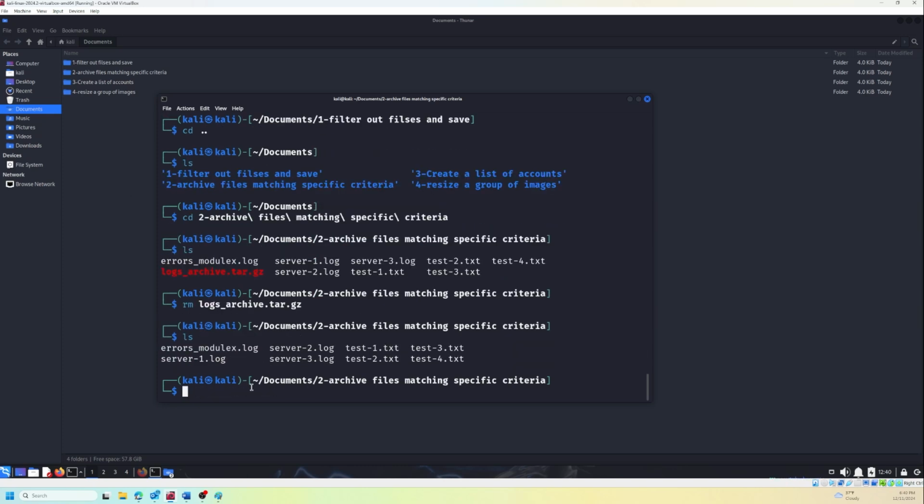Let's do ls again. So it's deleted. Now we are gonna archive all the files that have .log as suffix. To do this, we need to paste this command, which is gonna find all the files that have .log in the name. This is in the current directory, and the asterisk means all the files with .log. And then we are going to use these parameters to compress them and create an archive file.